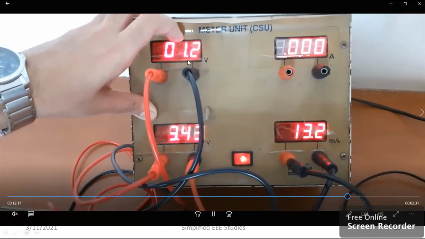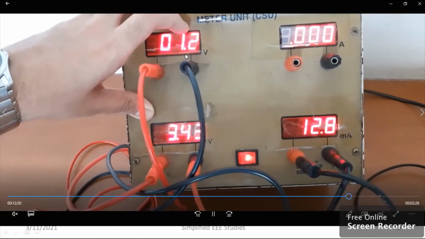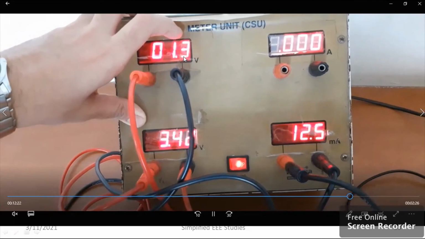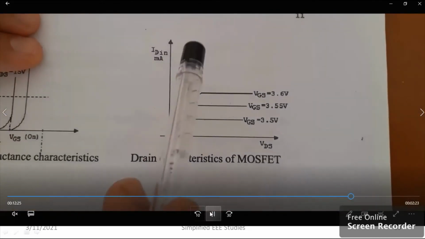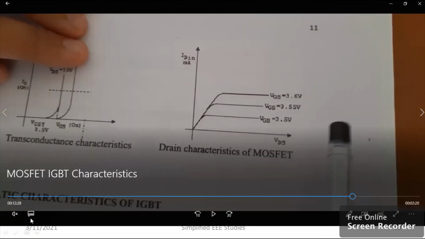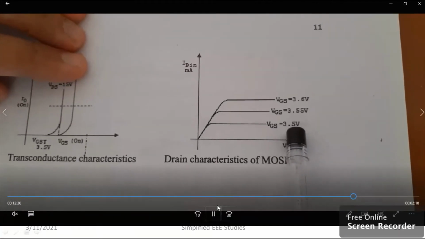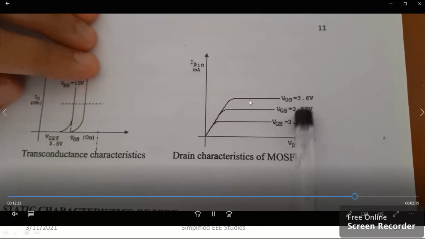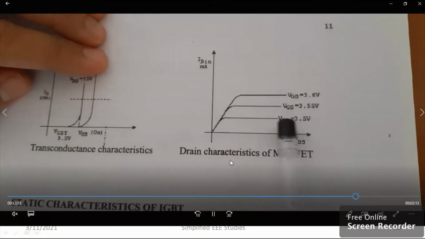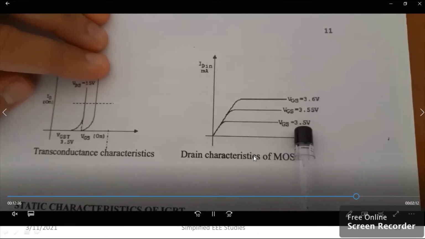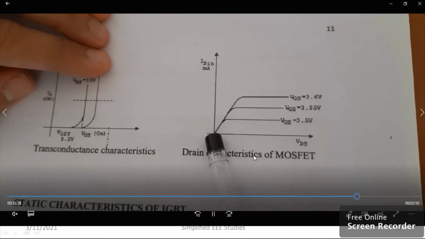I hope you are getting how to carry out the procedure. You can take any value of VGS, but it should be constant. Say 3.6, 3.55, 3.5 they have taken. You can take 2.5, 2.6, 2.7. That's also okay. This is the way to do it. This characteristic is also known as output characteristics. Either drain characteristics or output characteristics, both can be called.